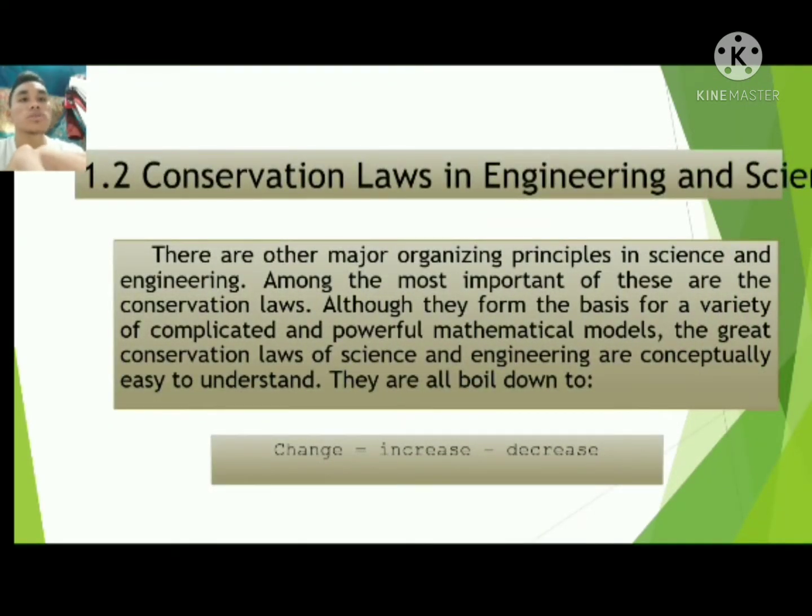1.2 Conservation laws in engineering and science. There are major organizing principles in science and engineering. Among the most important of those are conservation laws. Although they form the basis for a variety of complicated and powerful mathematical models, the great conservation laws of science and engineering are conceptually easy to understand. They all boil down to change is equal to increase minus decrease, as you see on our slide.